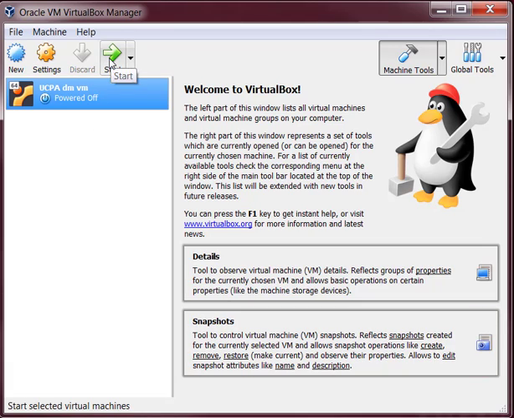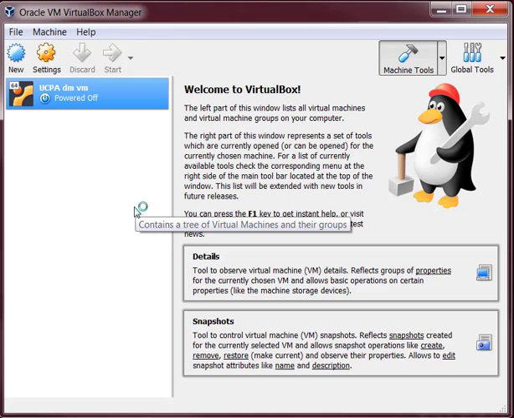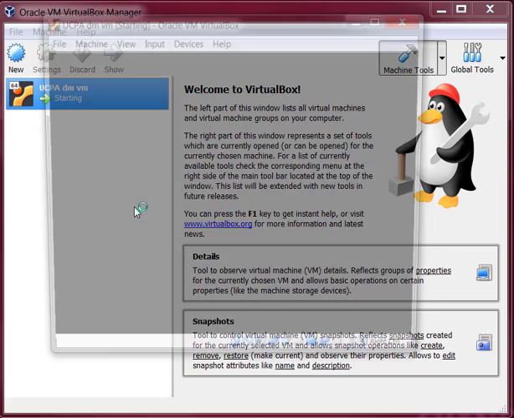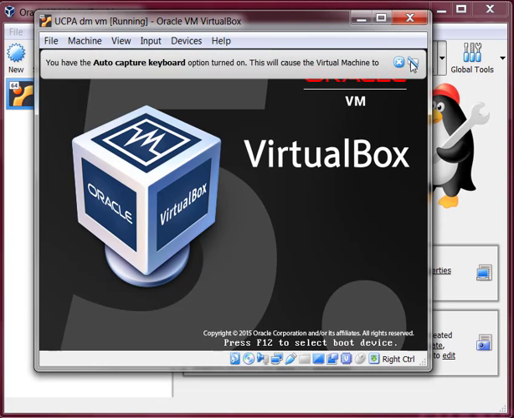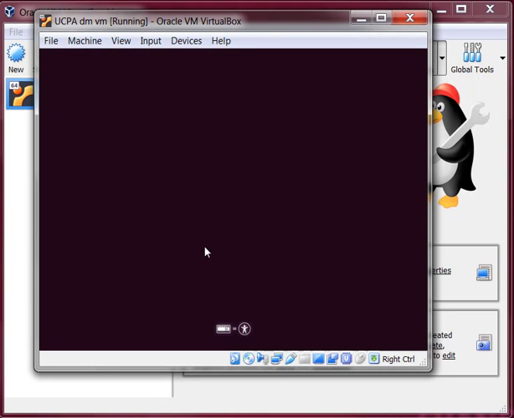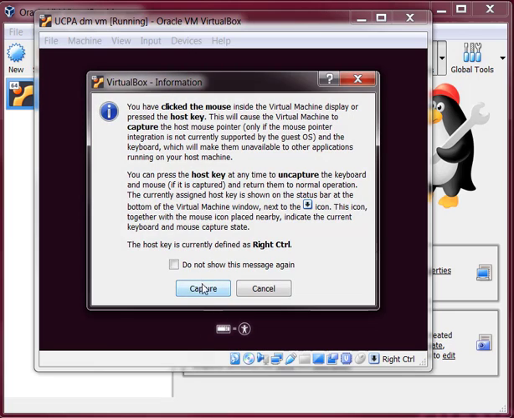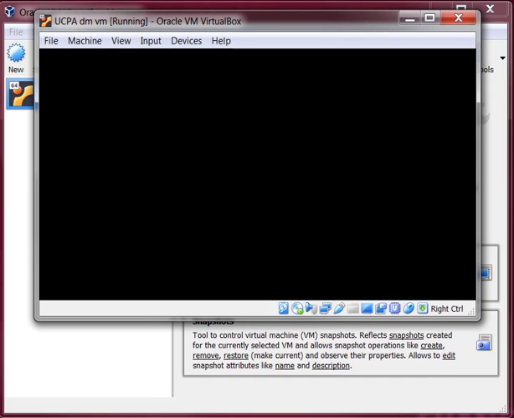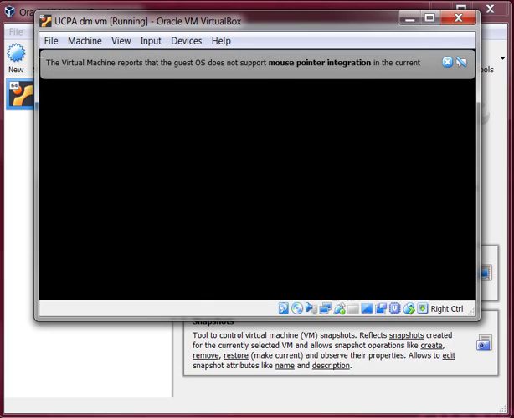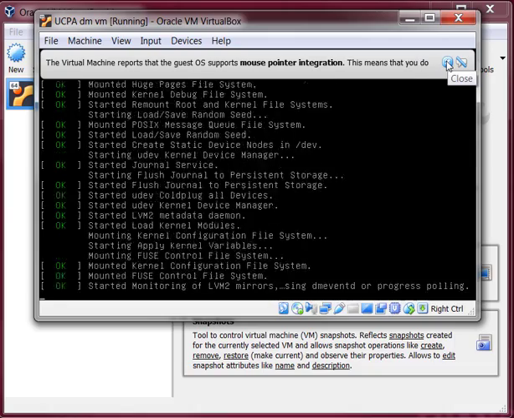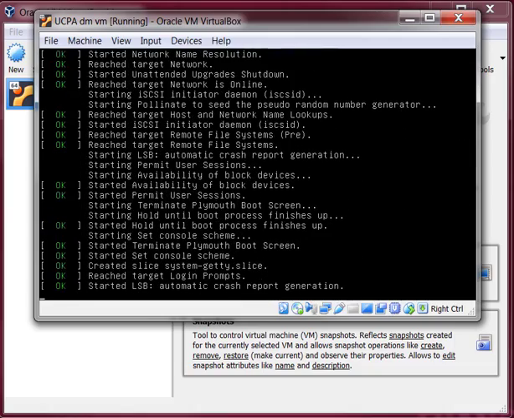At this point we can start the VM, and once the VM starts, the installation will start automatically. We'll wait till the system boots up. We will use all the default values that come with the Ubuntu server installer.